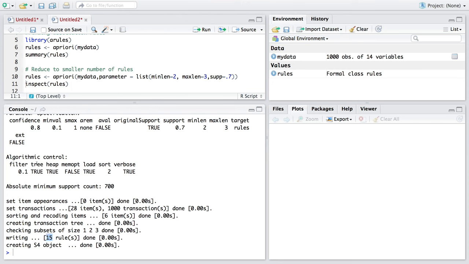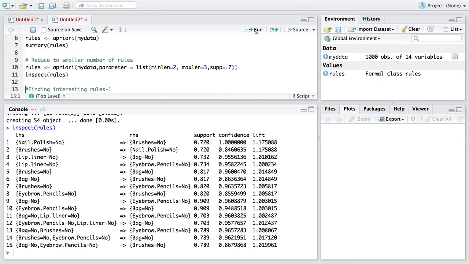If you want to inspect the rules, you can simply run inspect rules. By running inspect rules, you see all 15 rules listed here one by one. It gives you the LHS values, left hand side, which is the if part, and right hand side, which is the then part. And then you also have support, confidence, and lift. The only problem is all the rules you see here have no values. So these rules are not really useful because the first rule says a customer who did not buy nail polish also did not buy brushes. That's not really a very useful rule. So we want yes to appear and not no. We are more interested in what customers are purchasing and not in what customers are not purchasing.